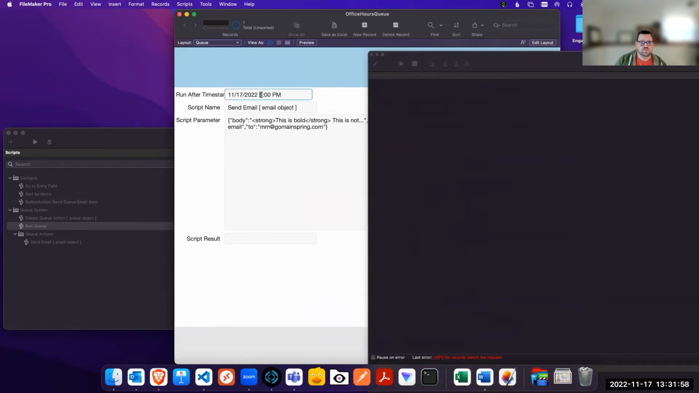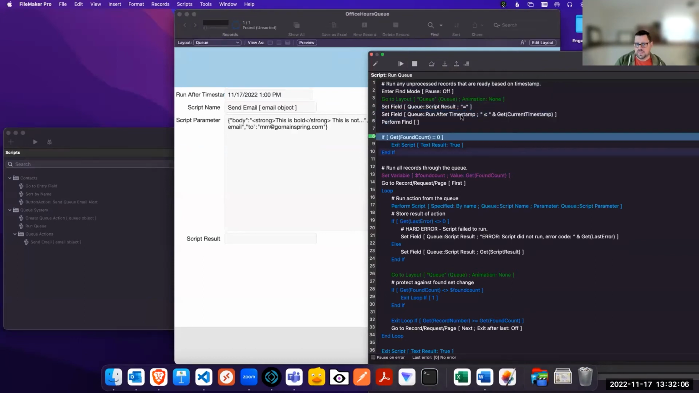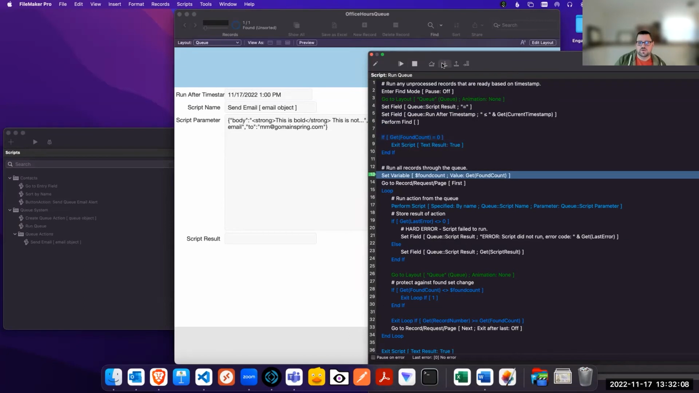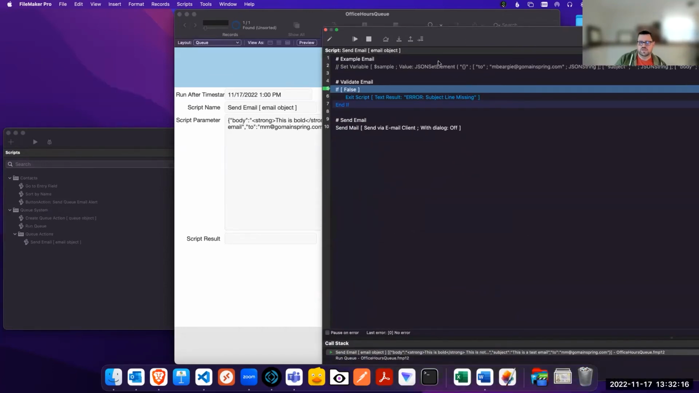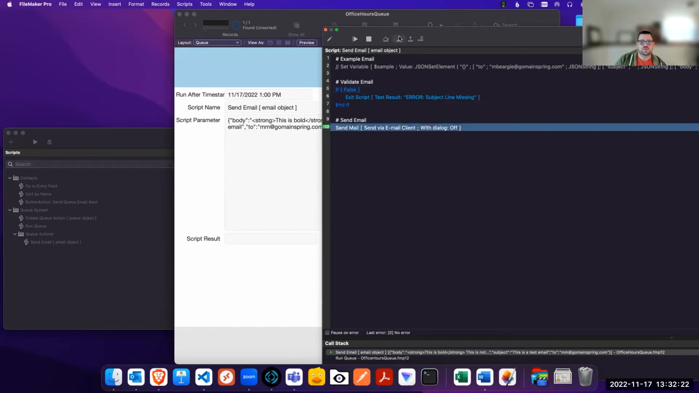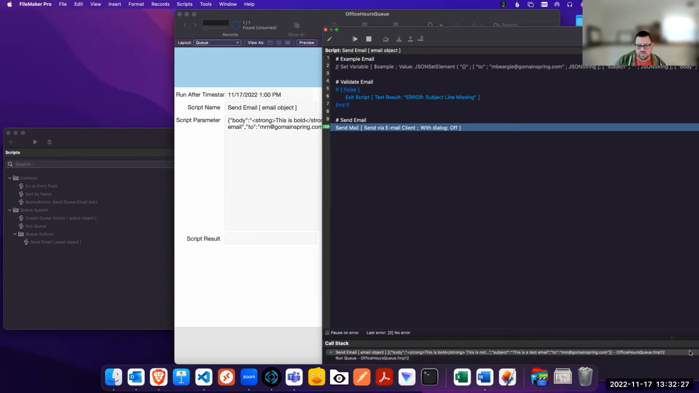So what I'm going to do is change this to 1 p.m. instead. And now we're going to debug, run this again. And this time it should find that record, and it does. So it's not going to exit. It's going to find a found count. It's going to do our action here. And you see it launched the right script by name. I don't actually have it here, but you can see in the script parameter down here at the bottom of the window that all of my JSON was passed to the script as the script parameter, so that I can just grab that.